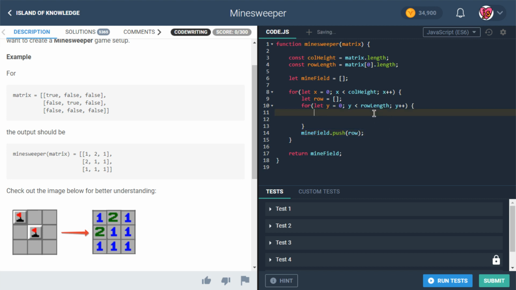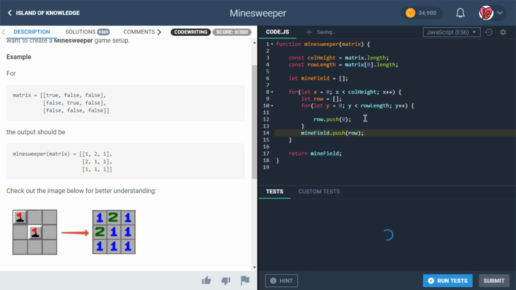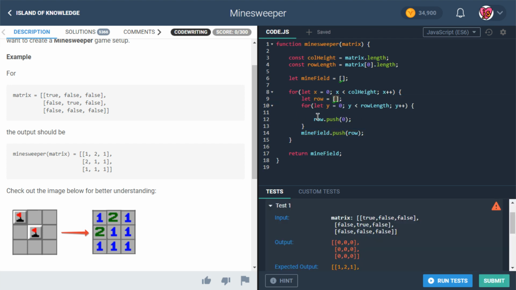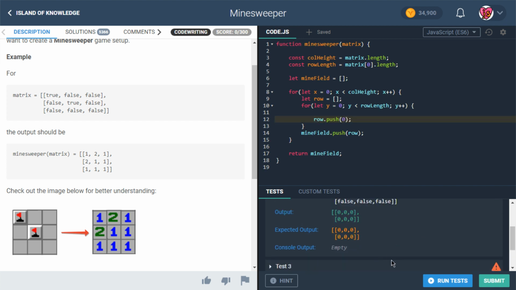This is pretty common if you want to fill up a new matrix: we're going to have 2 nested loops. The outer loop is going to start a row and it's going to fill up that row in here. So here we'll do a row dot push of something, maybe a 0 to begin with. And then we're going to do a minefield dot push of that row. So minefield gets the entire row, which is itself an array that we're filling up within the inner loop. Okay, so that's the right size.